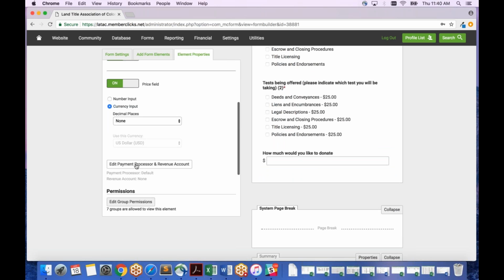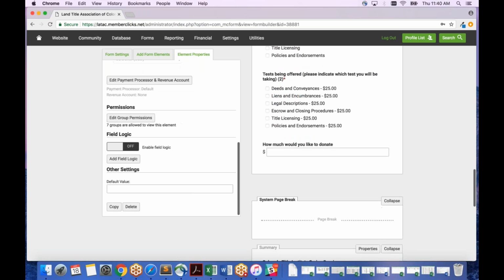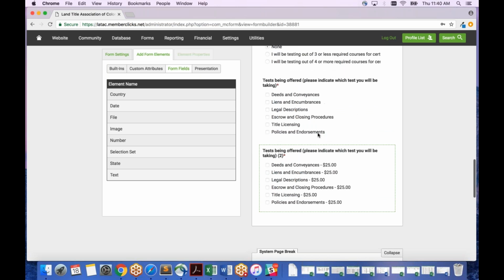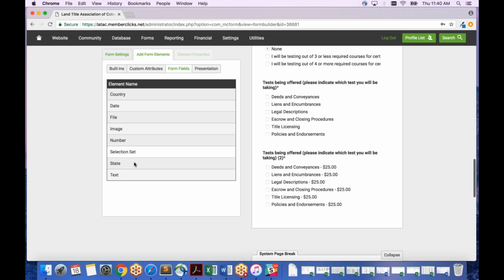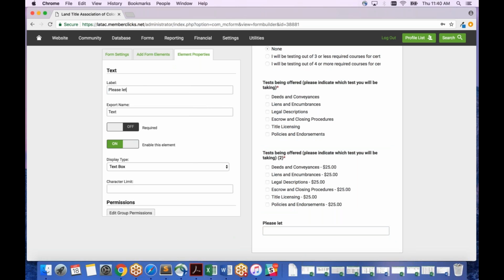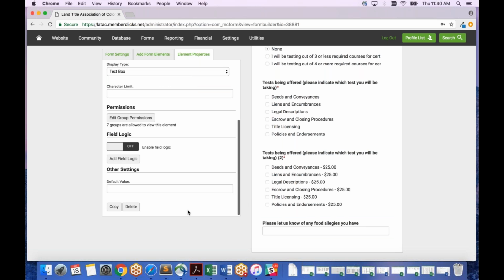Once again, edit payment processor and revenue account. Gotcha. Key. I put a big star. Don't forget revenue account. Yes. All right. Then we've just got two more. State is just a drop down of all states, very similar to the country field. And then a text box is just an open text box. So a lot of times what I see this used for is, please let us know of any food allergies you have, or something like that. Okay.